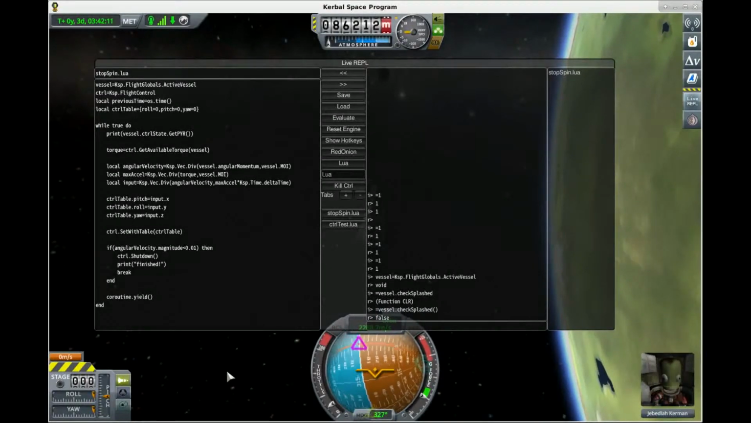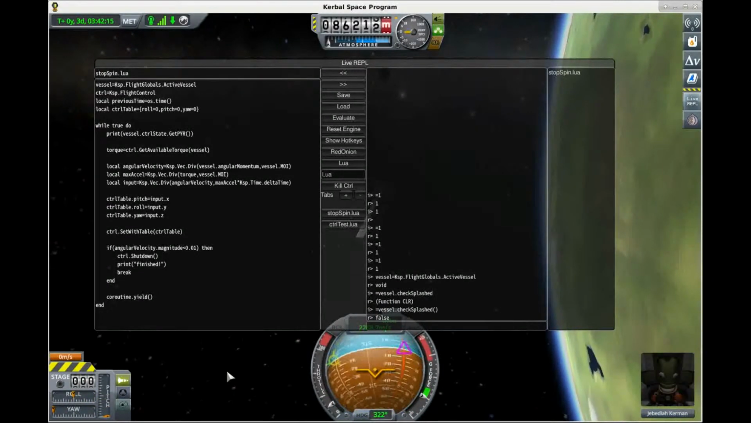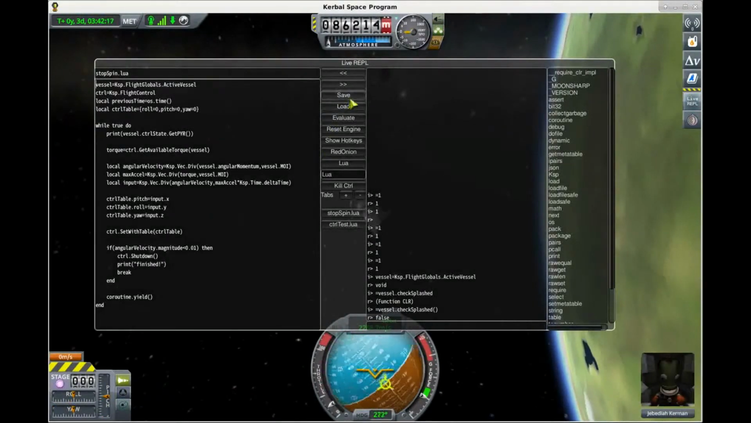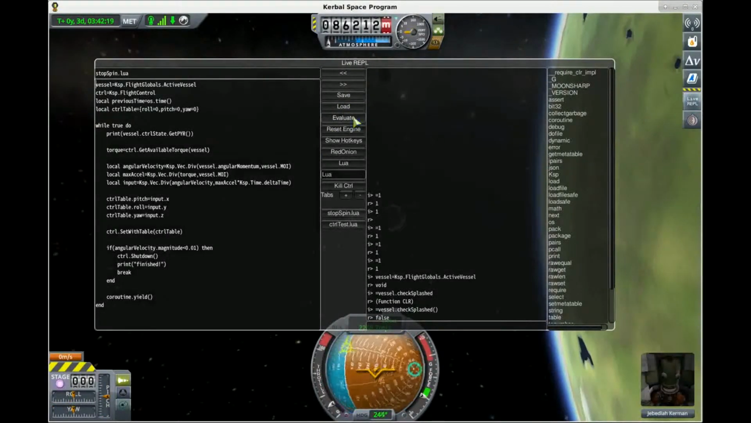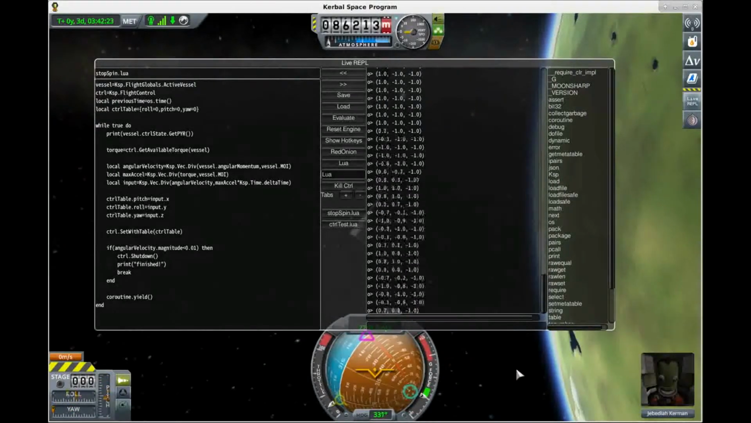So I'll spin the craft around, and I can select the editor again and evaluate what's in the editor. And this works to slow the craft down.